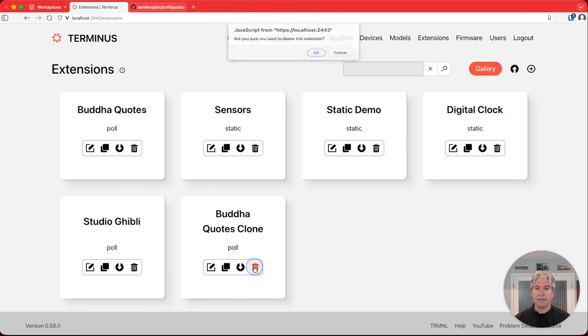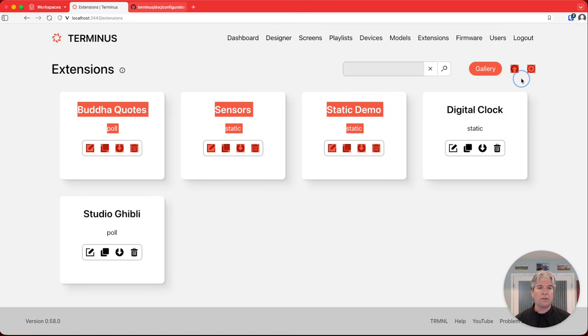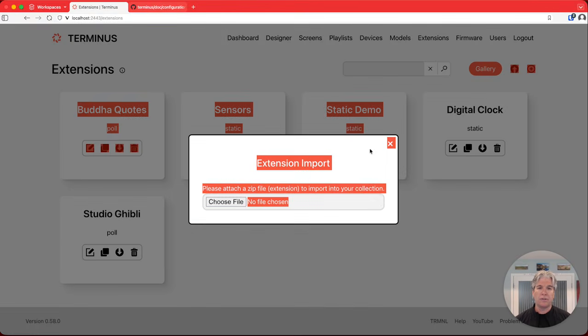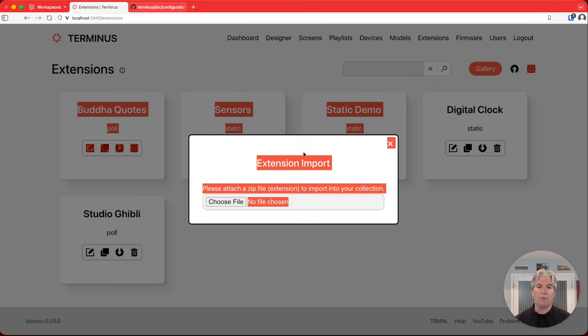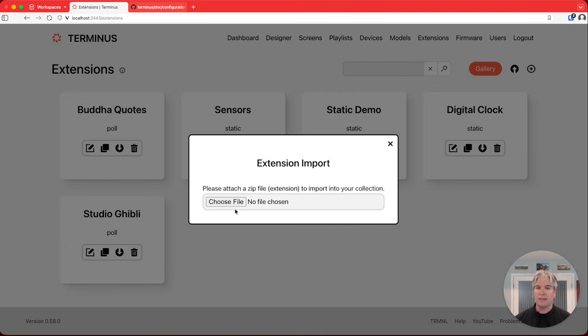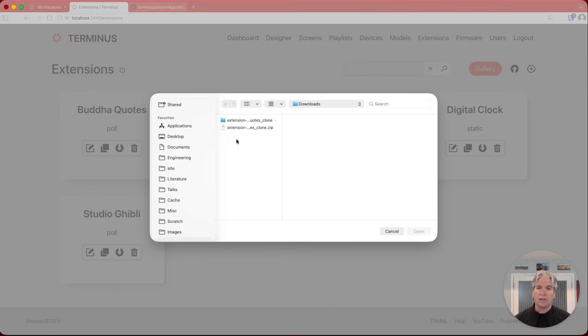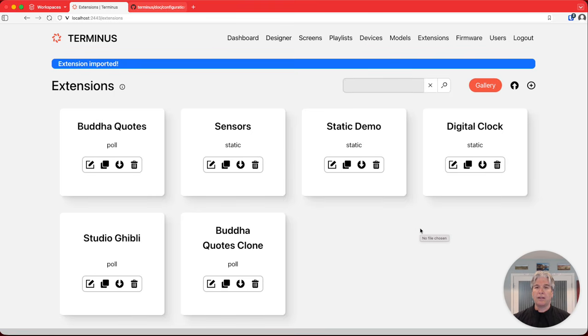Now I can actually delete this clone. And then I'll go over here and you'll notice this new icon here. This little icon here, the upload, is to do an import of an extension. So now that that zip exists, I can go ahead and select it. And then immediately when I select it, Terminus will recognize it. In this case, you'll see that it got imported and you'll see that my clone is back again.